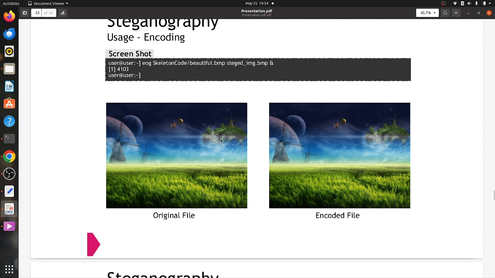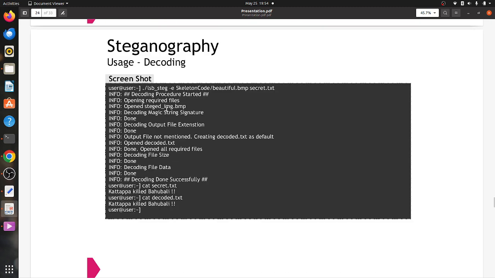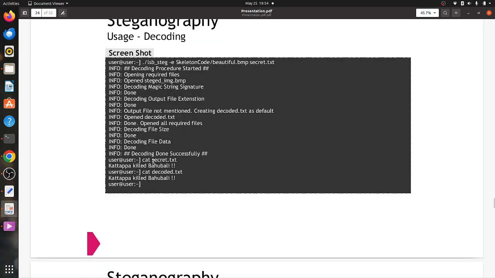It has the encoded part, but it has very minimal changes. So we can't detect whether we have secret data or not. This should be our output, and this is the decoding part. We need to validate for decoding also. All the procedures are the same, and we can get the cat secret.txt.